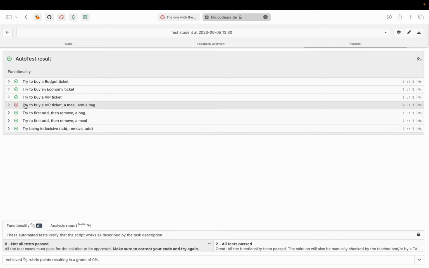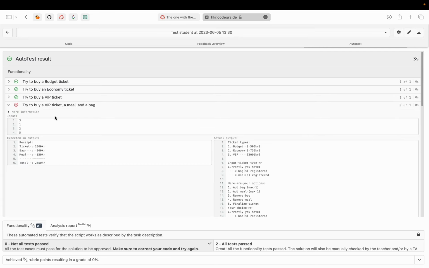All right, so we see here that we have one red. So if we click on that one, let's have a closer look.